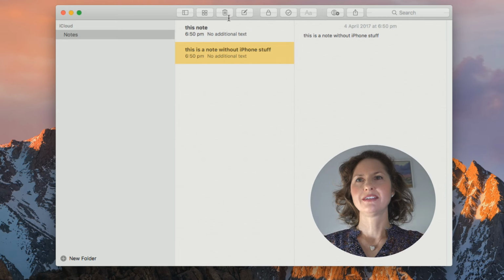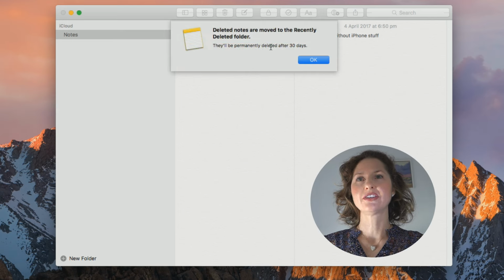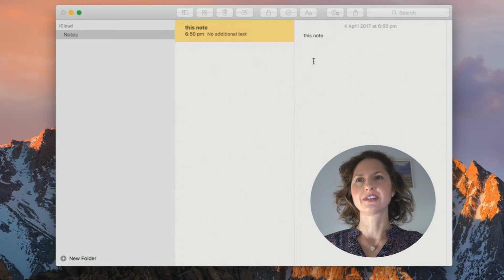Put it in the bin. Why do you think you would have to drag it there? I don't know. Or maybe just click bin. Oh, deleted notes are moved to the recently deleted folder. Okay, done. There you go. Delete that note too. Oh, it's highlighted. Yep. So, I see.